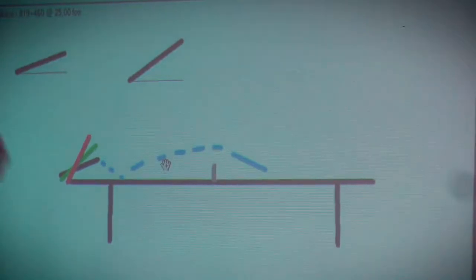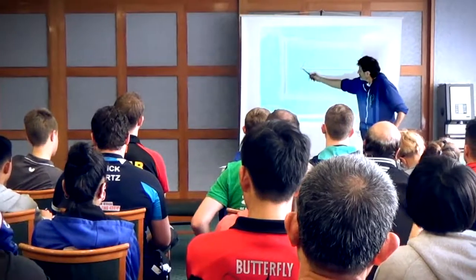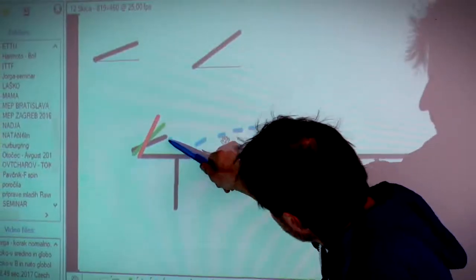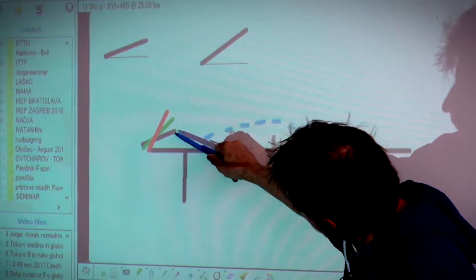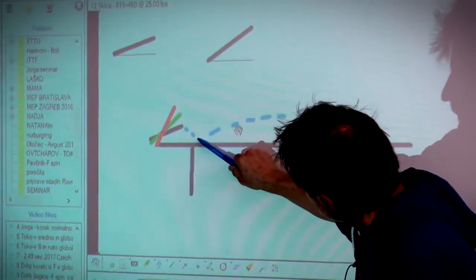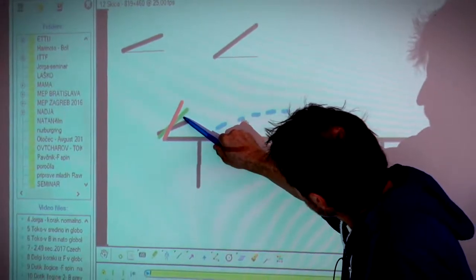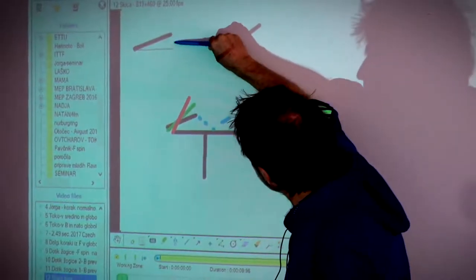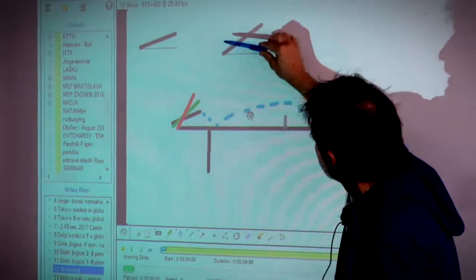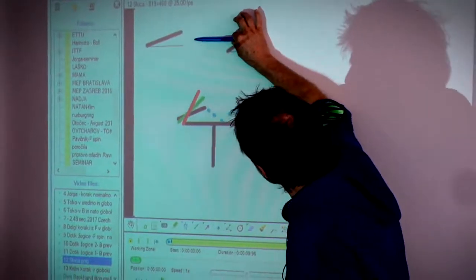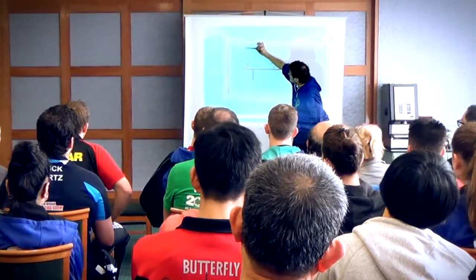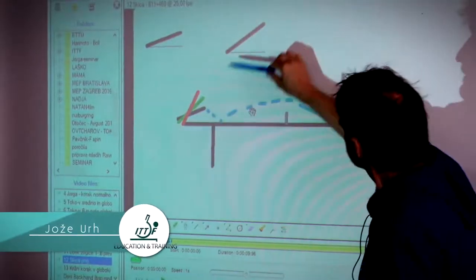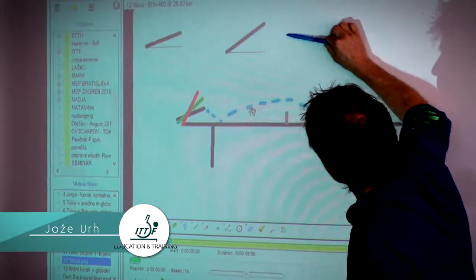Look here, this is the racket. If my racket is really closed, the ball will touch the edge here, or maybe the top. If my racket is open, the ball will touch here. If it's more open, it will touch here. So I have less chance to make a mistake. If the racket is very closed, the ball has only this chance. But if the ball jumps a little bit like this, it will be the edge, or it goes down. So if the racket is a little bit more open, you have much more chance.